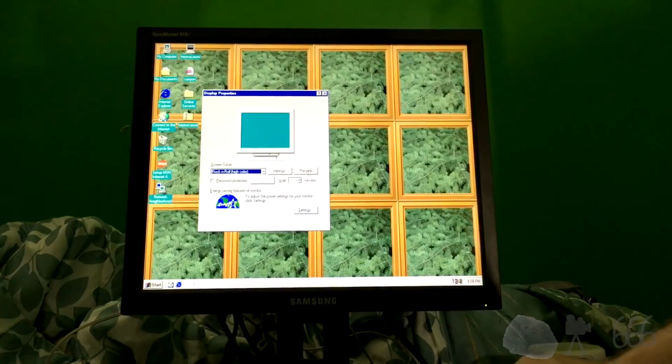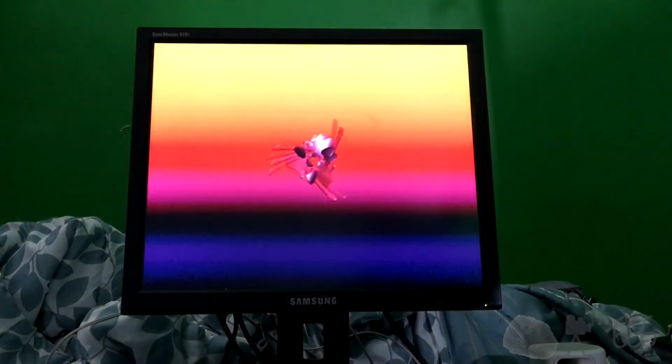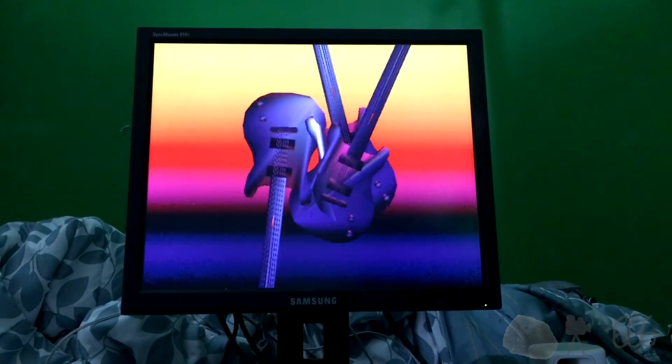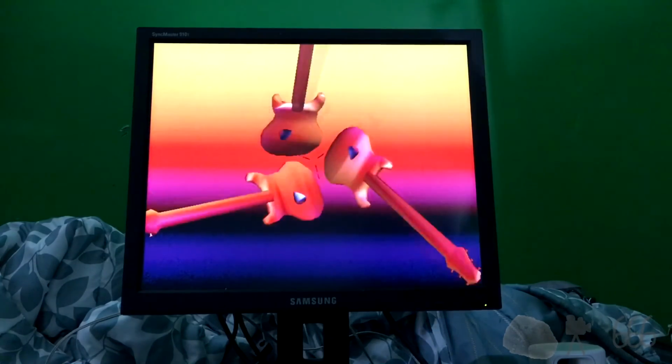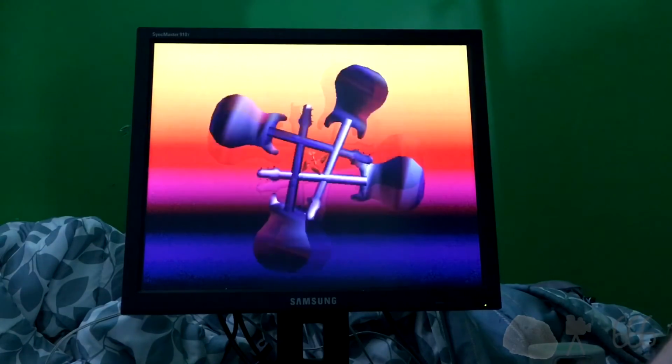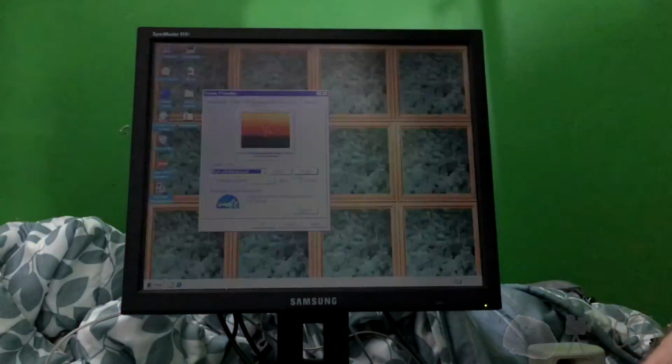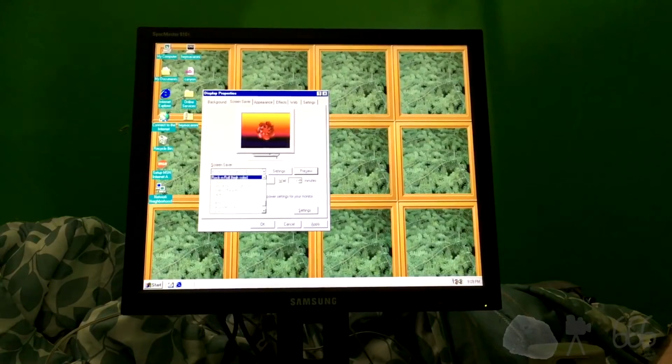Rock and roll, organic art. Guitar picks and guitars. You can tell that the graphics are not really up to it, which is pretty sad considering it's Matrox Millennium. Should be a little bit better than that. You see how great it looks on there.